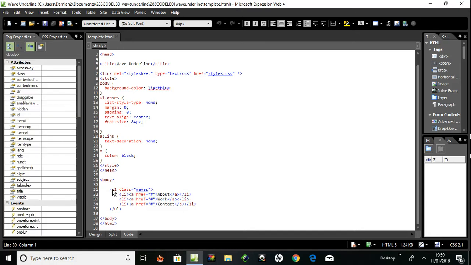UL is unordered, so UL, unordered list, class waves. That's attached to this here, but more CSS in the style sheet. So here is just some inline CSS now. UL.waves, list-style-type none.